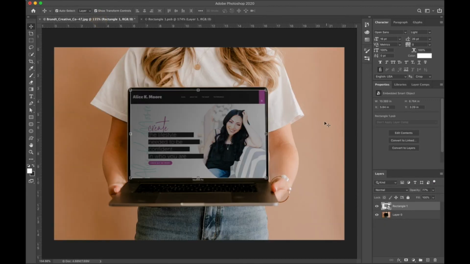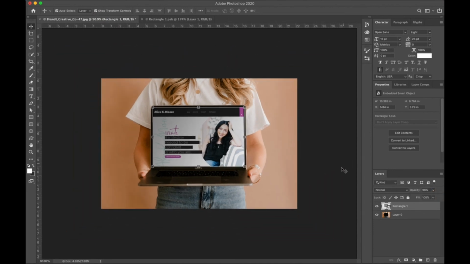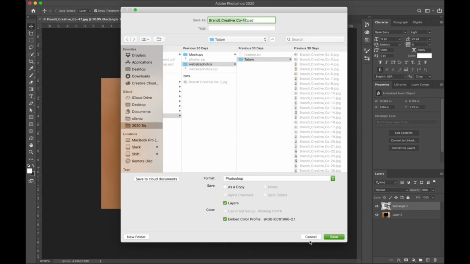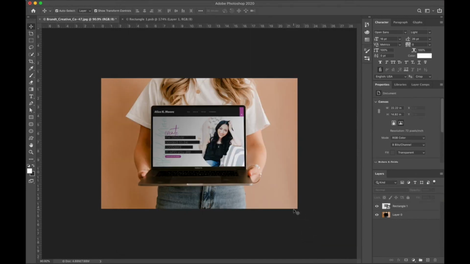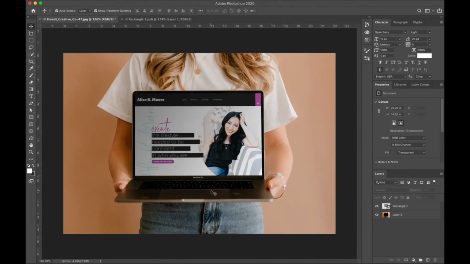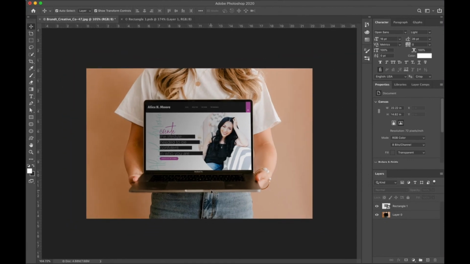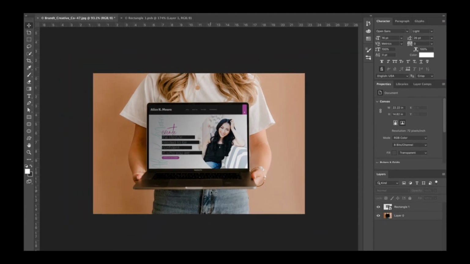And then I'm gonna up the opacity here. We zoom back out. And you can save it as a JPEG when you're done, and that looks amazing. Now you have a mock-up, and every time you want to change the design, you can go in and click on the smart objects, and you can change out the design to whatever you want. It's so easy.